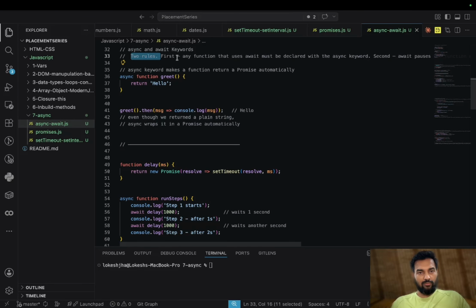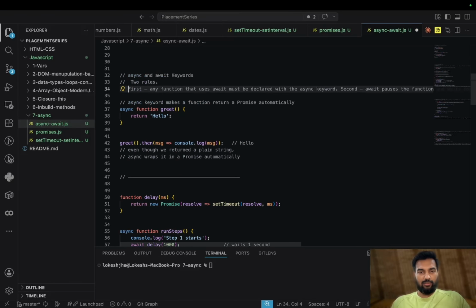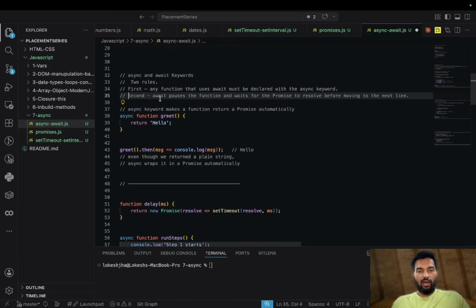So let's go for the next thing, the async await keywords. Two rules. First, any function that uses await must be declared with the async keyword. Second, await pauses the function and waits for the promise to resolve or reject before moving to the next line. So it gives a synchronous feel in asynchronous code.